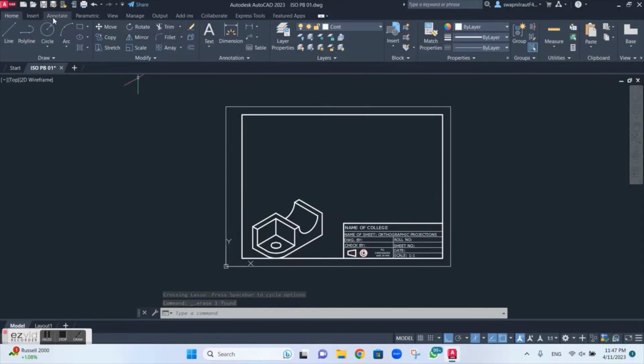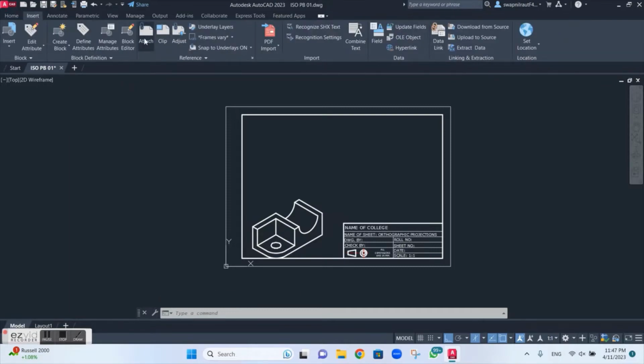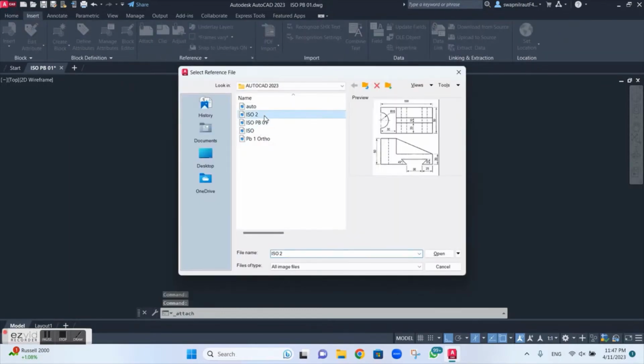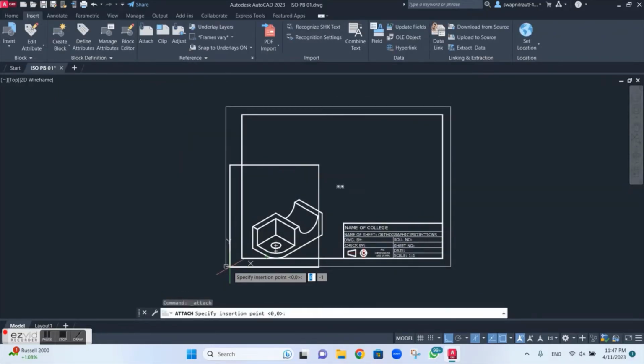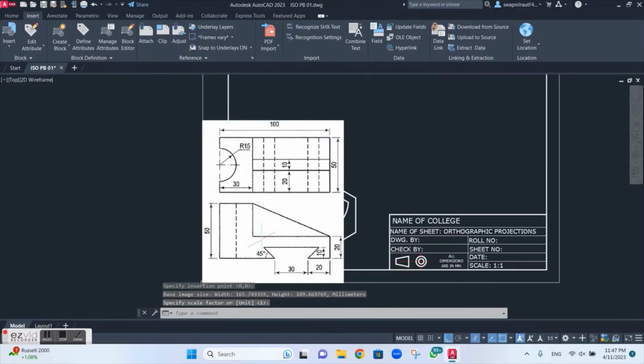Okay, so now let's start with a new question. For that we will insert a fresh question to solve. Okay, so I have inserted the question.